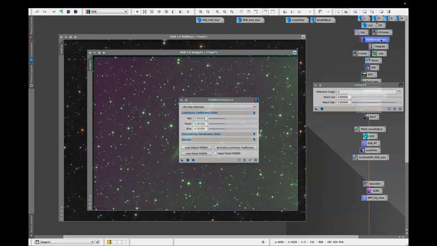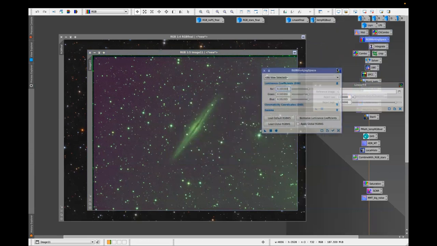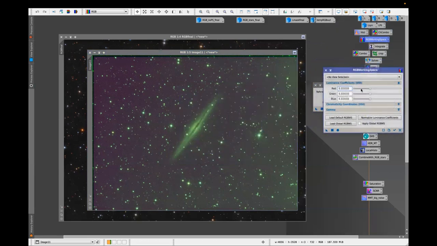There's a recommendation I read that if you're going to do something like I'm about to do, you make sure each channel contributes equally. So I do that with this RGB Working Space process. I think I'm also supposed to set the gamma to 1.0. For now, let's move on.